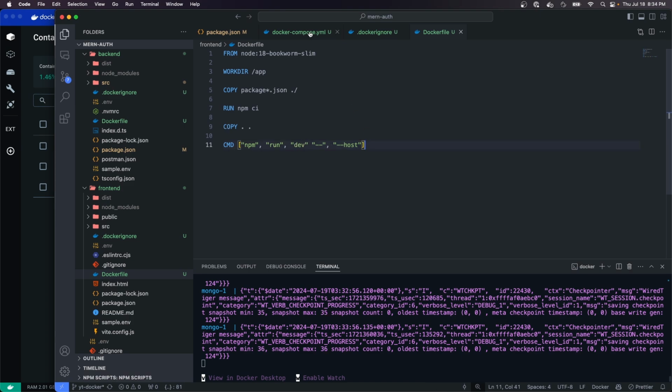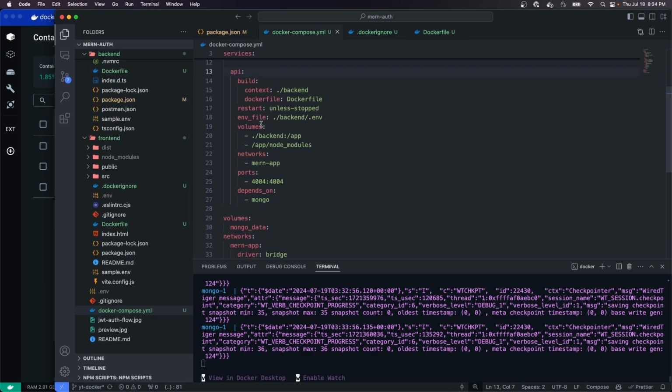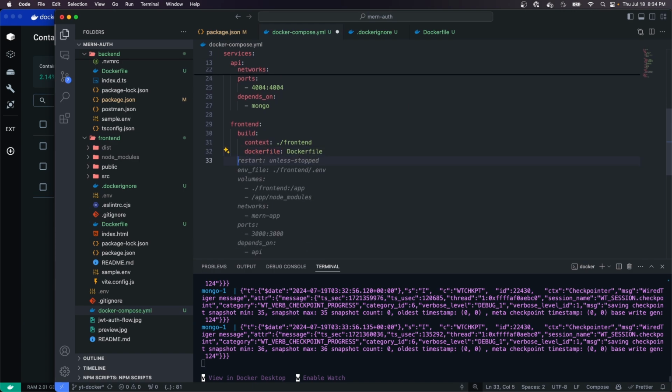Now we can go back to the Docker compose file, and below the API service, let's add our front end service. So we'll call this front end, and we need to pass the build parameter. Then we'll give it a context, and that's going to be the front end directory. And the Docker file will also just be Docker file. Then we'll set the restart to unless stopped. And also the env file will be in the front end directory.